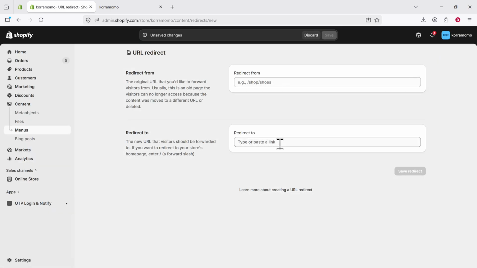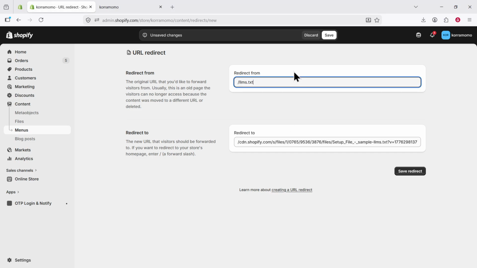You'll now see two fields. In the Redirect From field, type /llms.txt. Enter it exactly as the file path you want visitors and tools to use. Then click into the Redirect to field and paste the file URL you copied from the Files page. This connects the clean path on your store to the uploaded file stored on Shopify's content delivery network. After both fields are filled in, click Save Redirect.